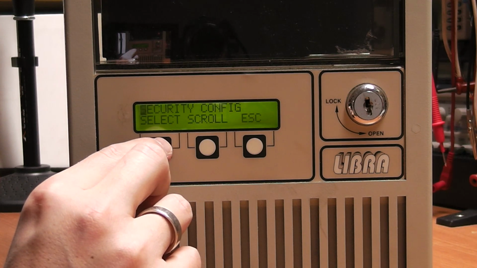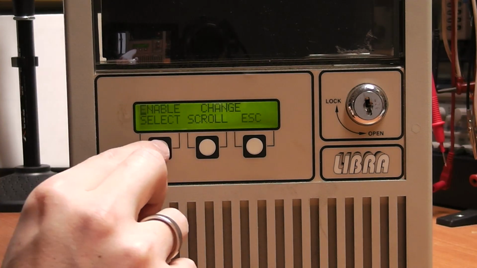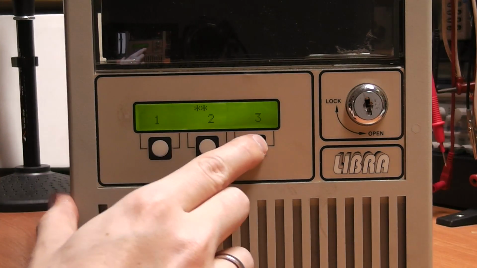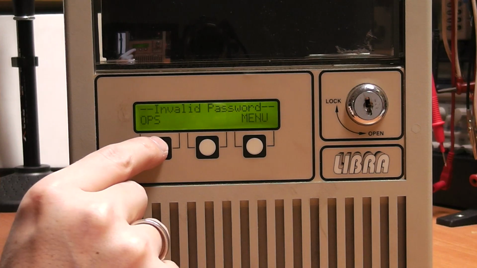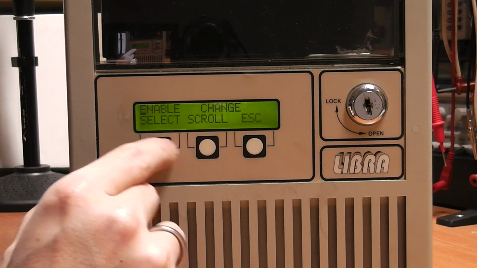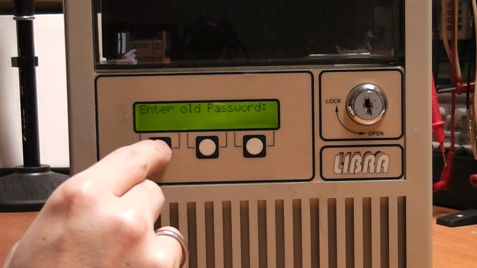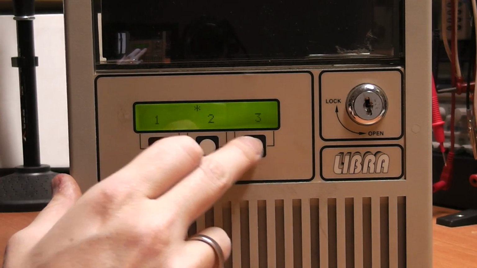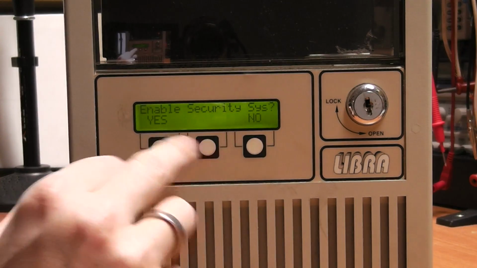So in the security mode, you can enter a PIN to disable the whole ejection of tapes. So if I select enable here, I can enter a 4-digit password. Select 1, 2, 3, 1. Okay, I've already entered a password before, so I'm going to have to change that first. I'm going to select and say change. My old password was 1111. My new password is 1234. Enable security system. No.